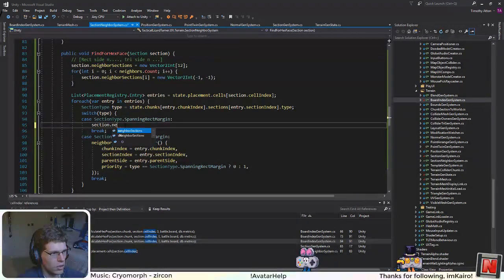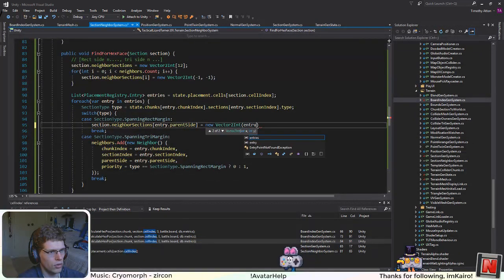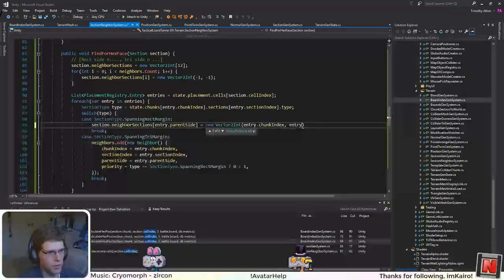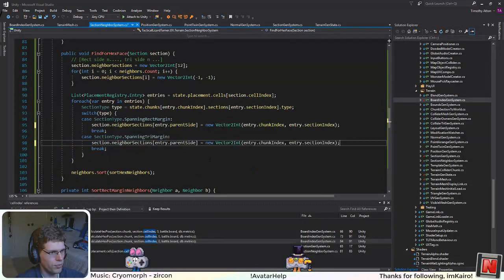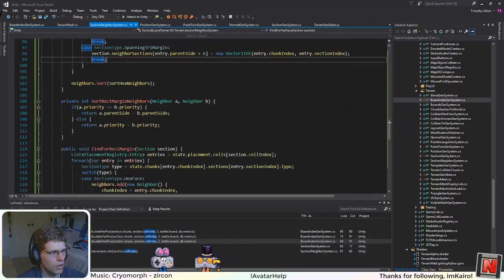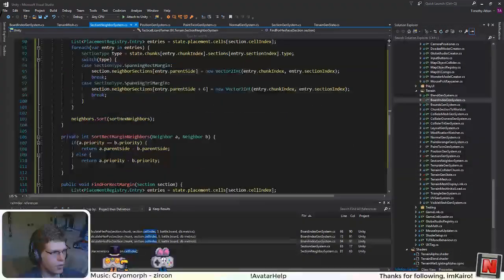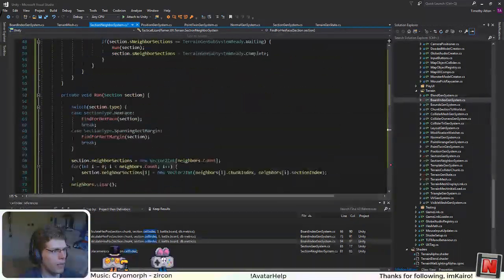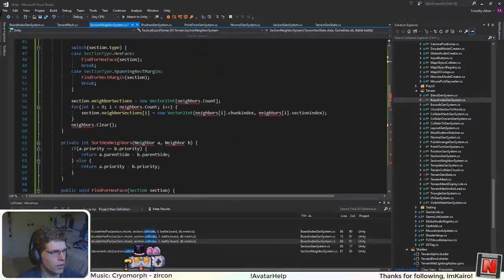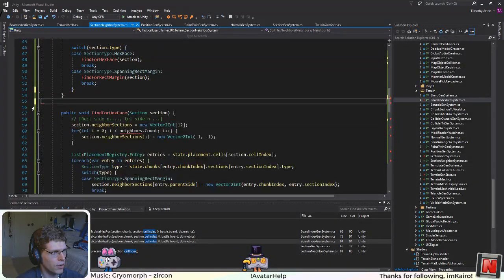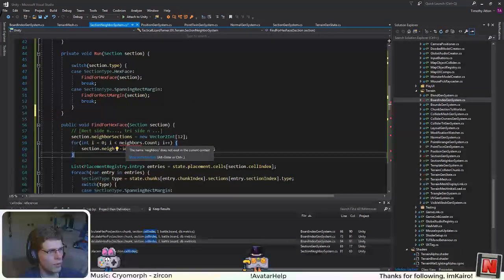Section, neighbor sections, entry, parent side equals entry chunk. Oh, come on. There we go. And the same type of thing for the triangles, except we'll add 6. Oops, put the space in the wrong spot. Okay, I don't need any sorting anymore. Get rid of all this. Well, I did like the sorting method, but it just doesn't work because we have to account for edges of the world, which are a little awkward.